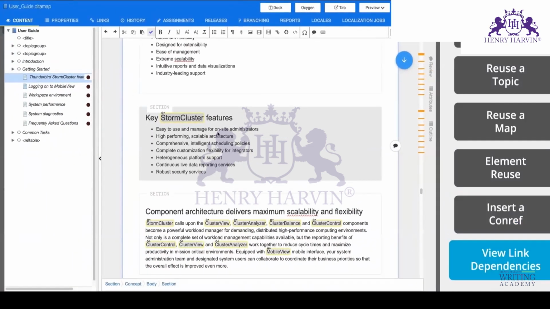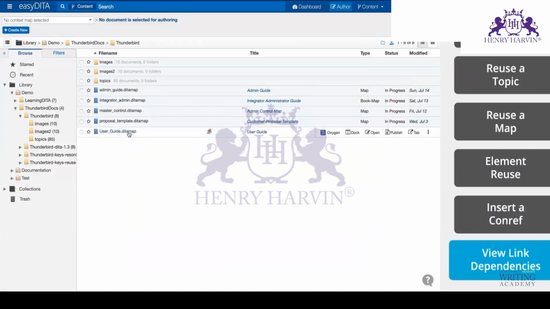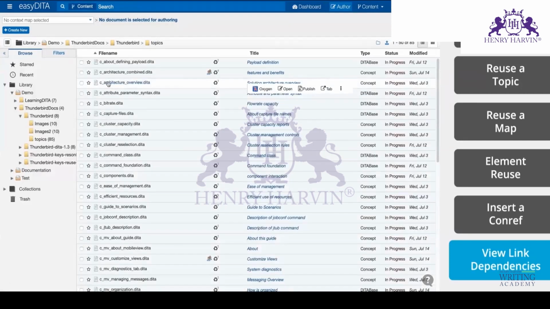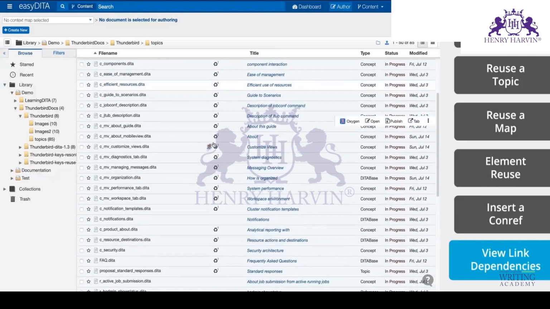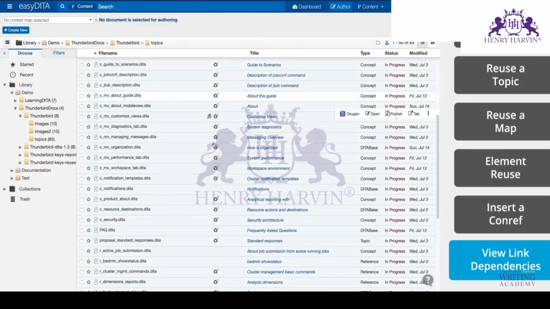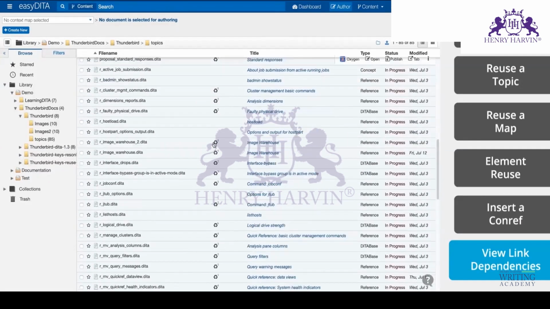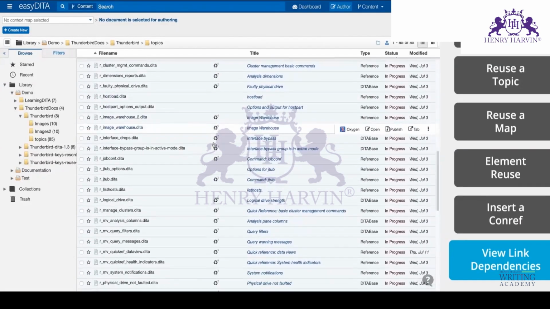EasyData doesn't just enable linking and reuse, but it also helps you manage these links at scale. As you reuse content, EasyData automatically updates the locations of reuse so that you can view link dependencies at any point. By viewing these dependencies, you see all the incoming and outgoing links to determine the files that are using it and the files that it is using.